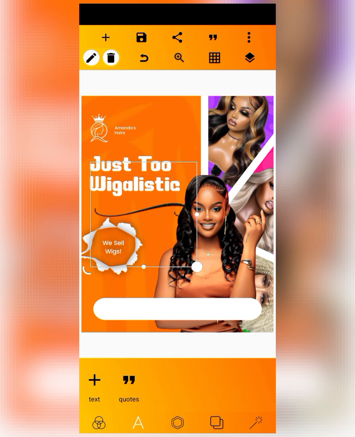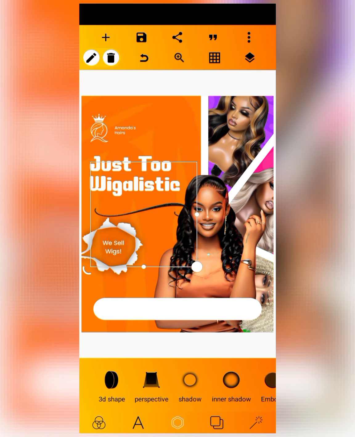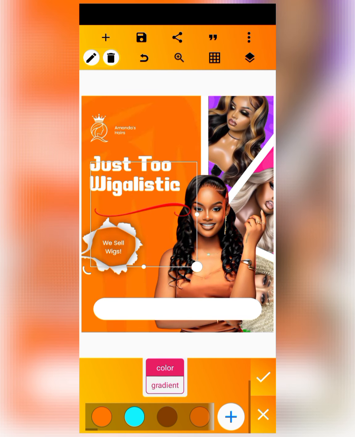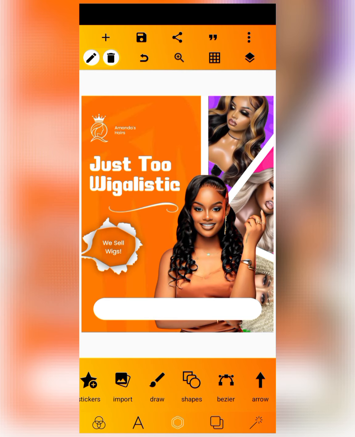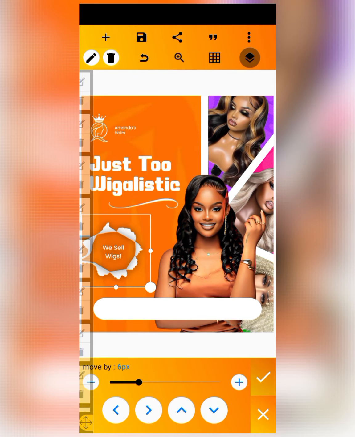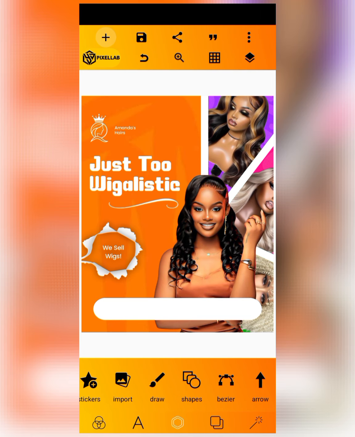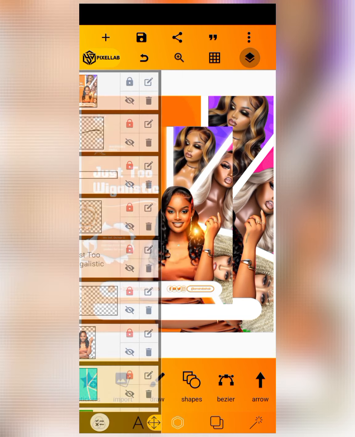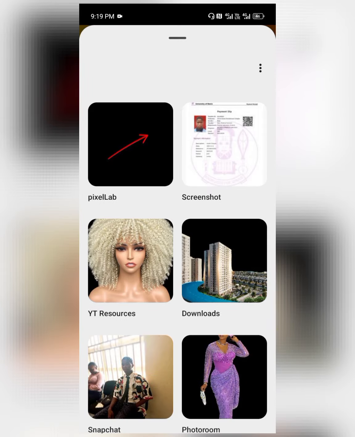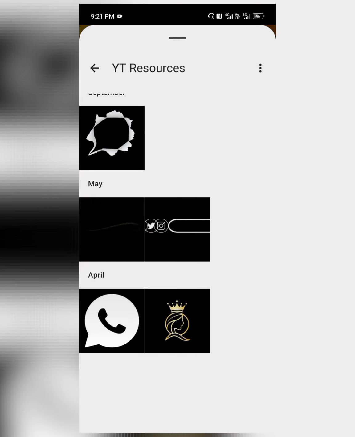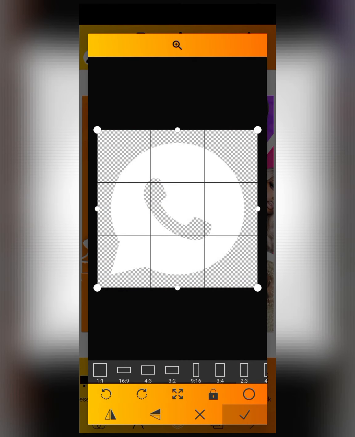I change the color to white. Just click on color, change the color to white, and reduce it. That's it. There, and that's just it. There. Now, just add the call to action that was in the original flyer, which is the WhatsApp call button. There you have it. Sorry, the WhatsApp button.